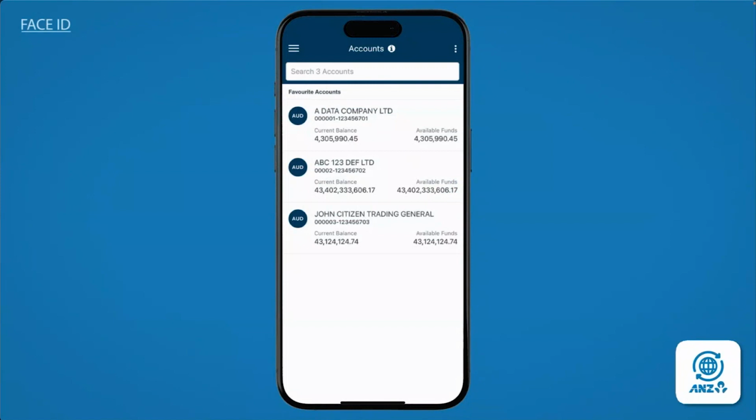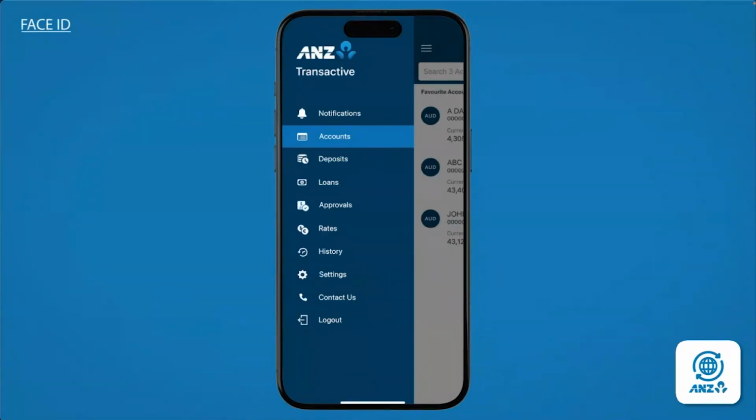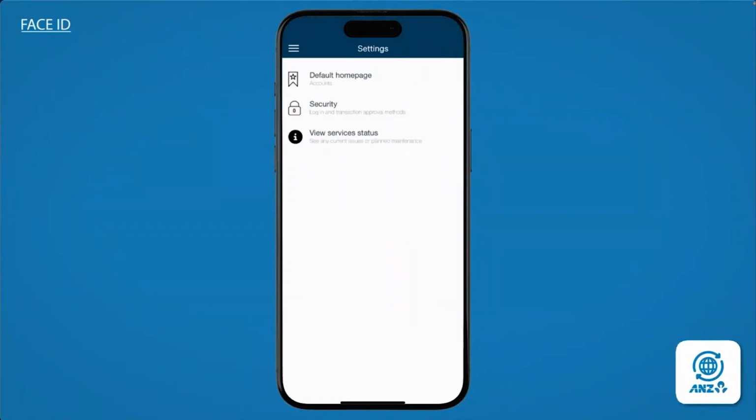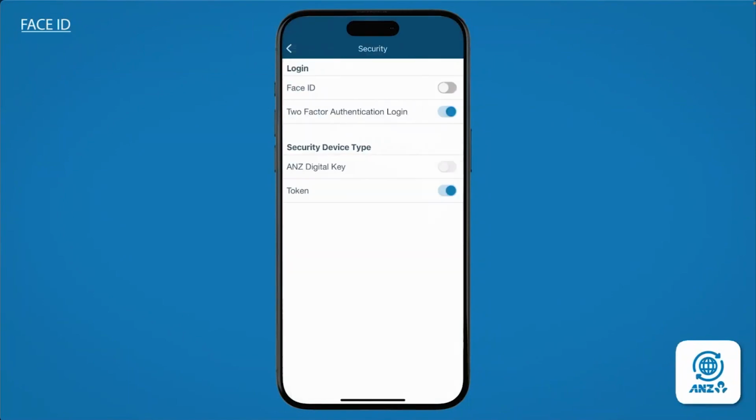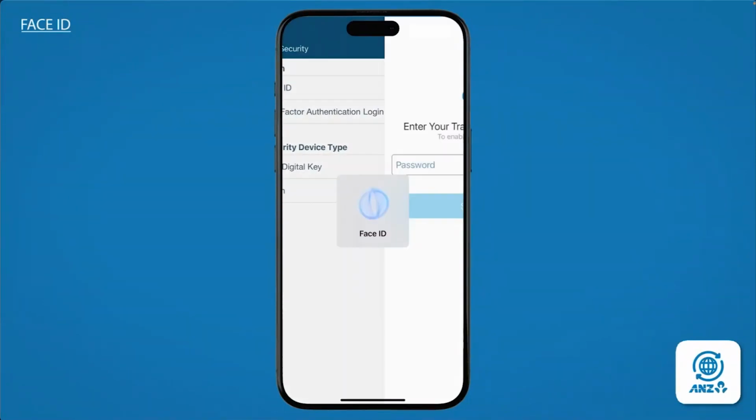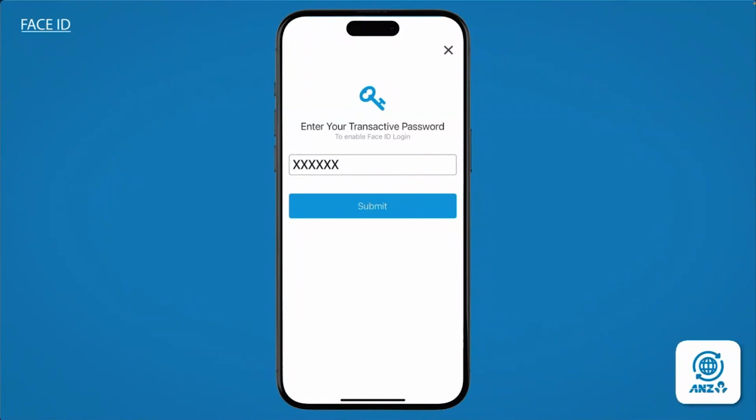From the same security screen, let's enable Face ID. Tap Menu on the Settings, tap Security, and slide the point across to enable. Enter your ANZ Transactive Global password and submit. Next time you log on, Face ID will be required rather than your ANZ Transactive Global user ID and password.